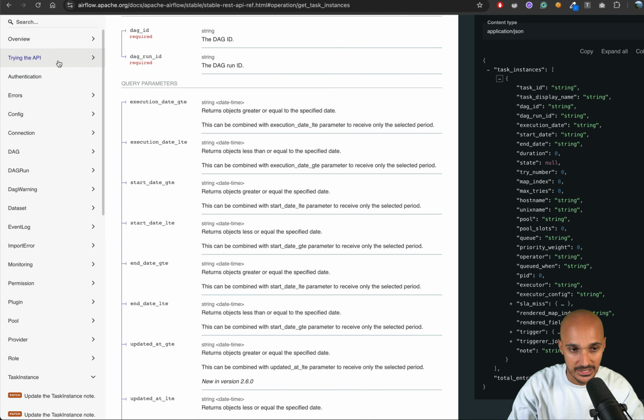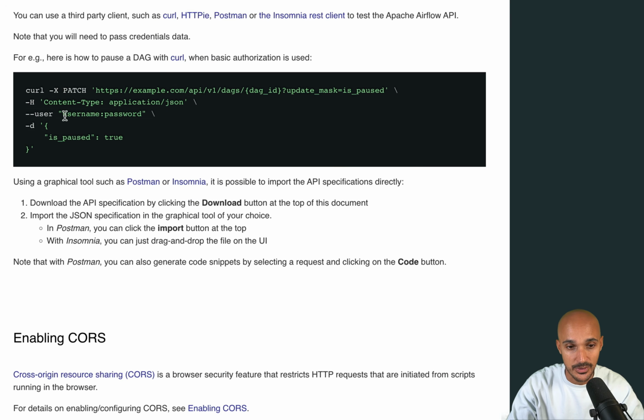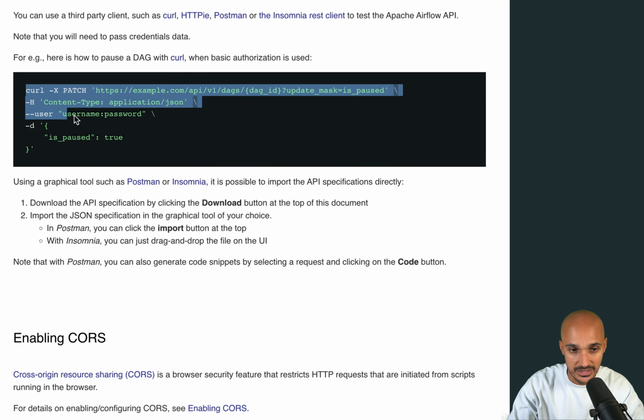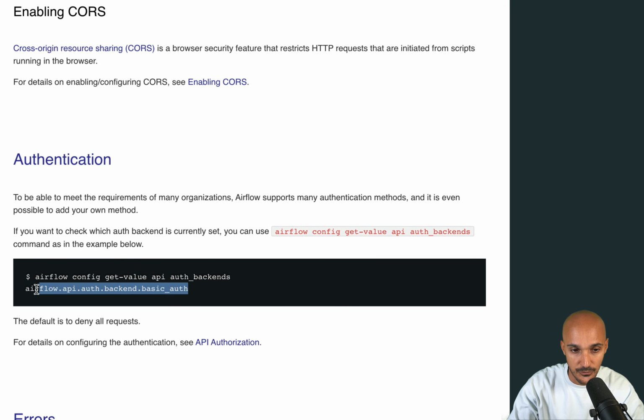So if you take a look at trying the API, you can see that one way to try, if you have access to the API, is by running this command with --user and then username password. This is the basic authentication, which is the authentication by default. But obviously, if you are trying to reach the API on your Airflow instance in production, there is a good chance that it will be something else, okay? Something more secure, like an API token or something.